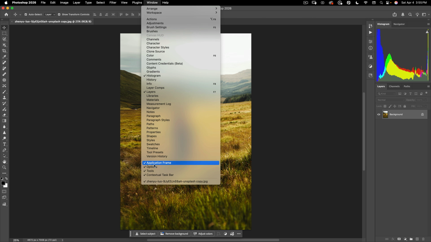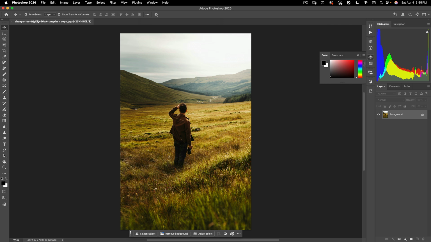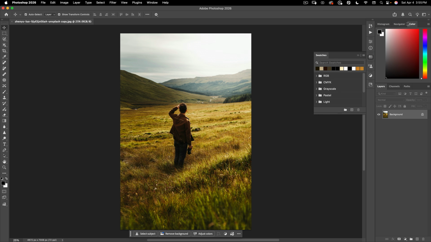So in this case, I want to turn on color, and you're going to see that appear here. I'm going to take this and put it up here. Now you'll notice I can add it as an additional tab here. And that's where I want it to be.